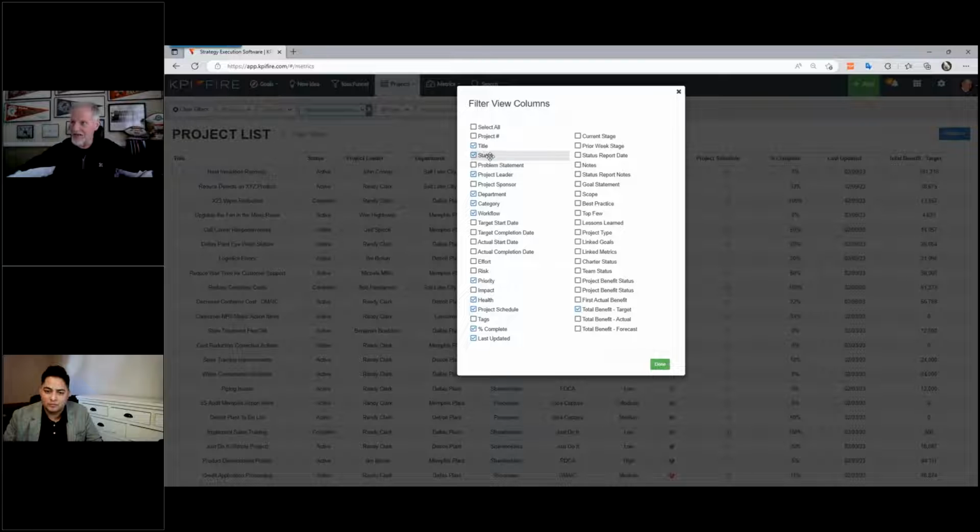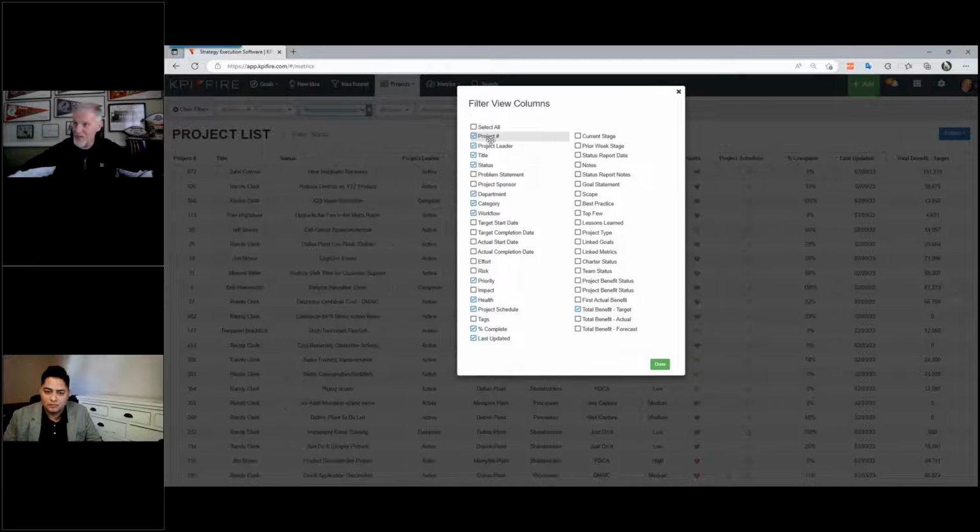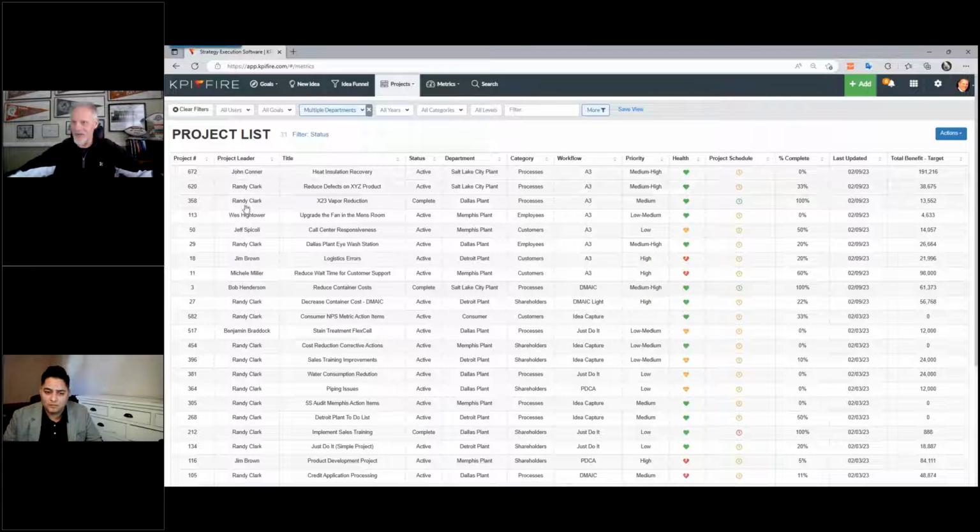If we say, listen, I want to take the project leader and put them as the first column. And you'll note that what just happened is I just jumped, right? If I hit done, right now the project leader is the first column. So the ability to sort of move those around, get a lot more flexibility in the way you view the list view. This is also available in the idea funnel.